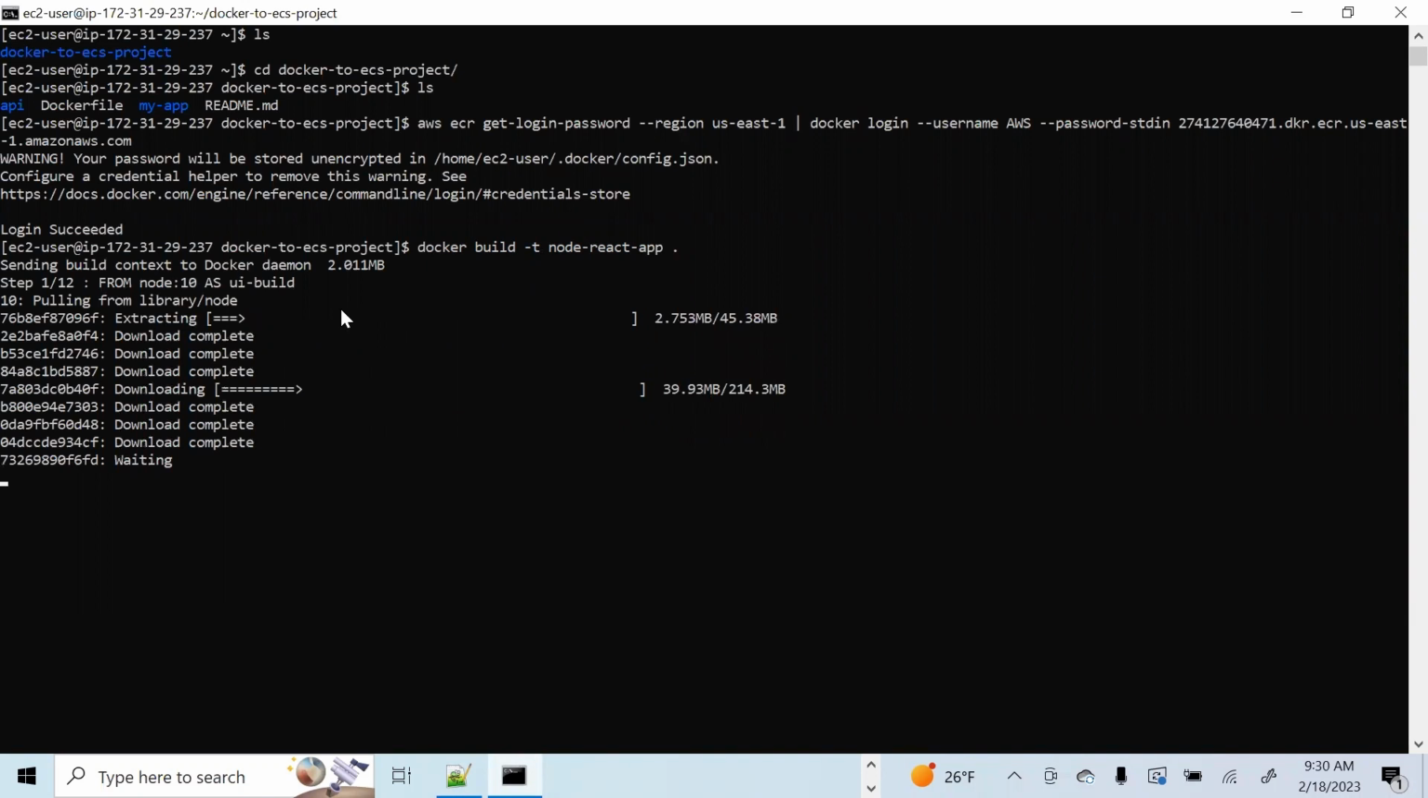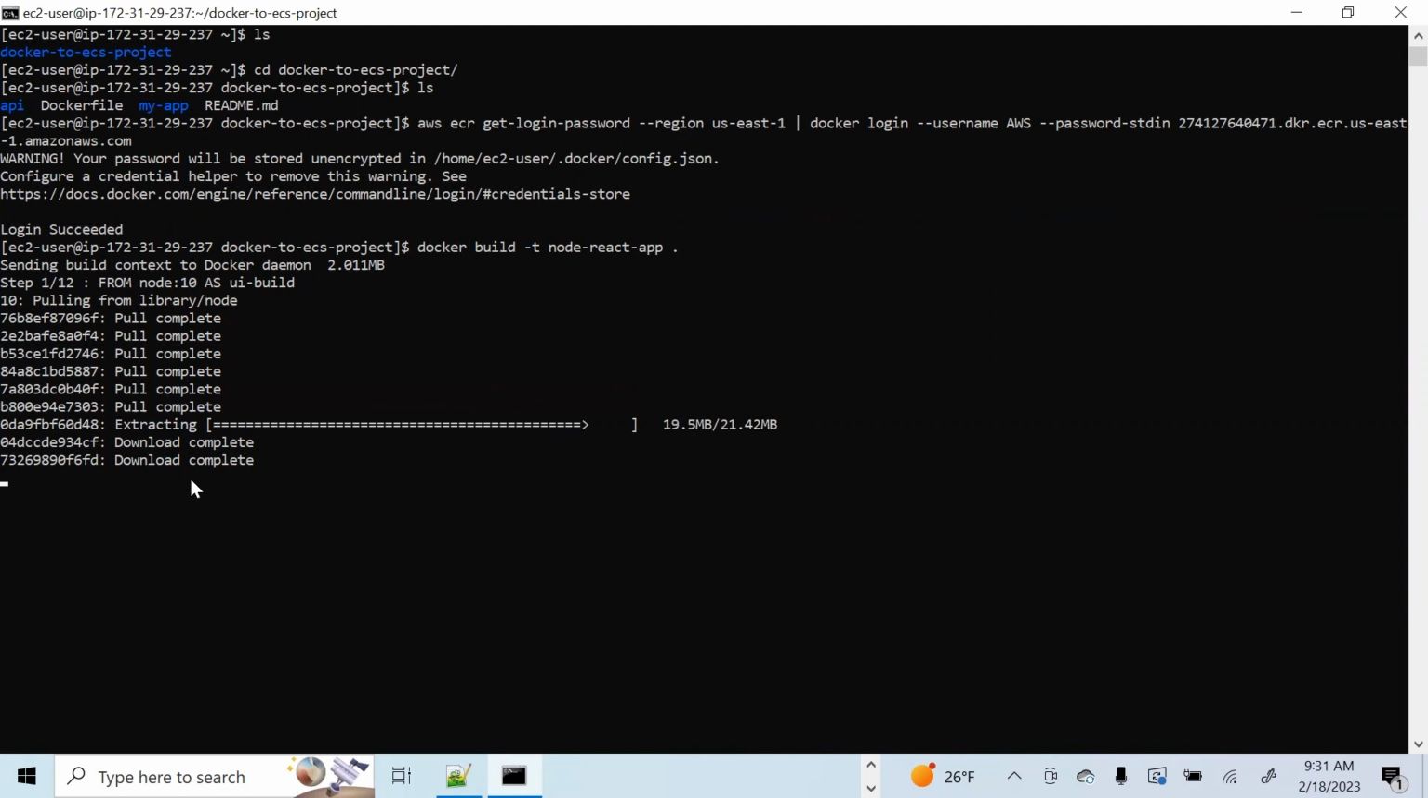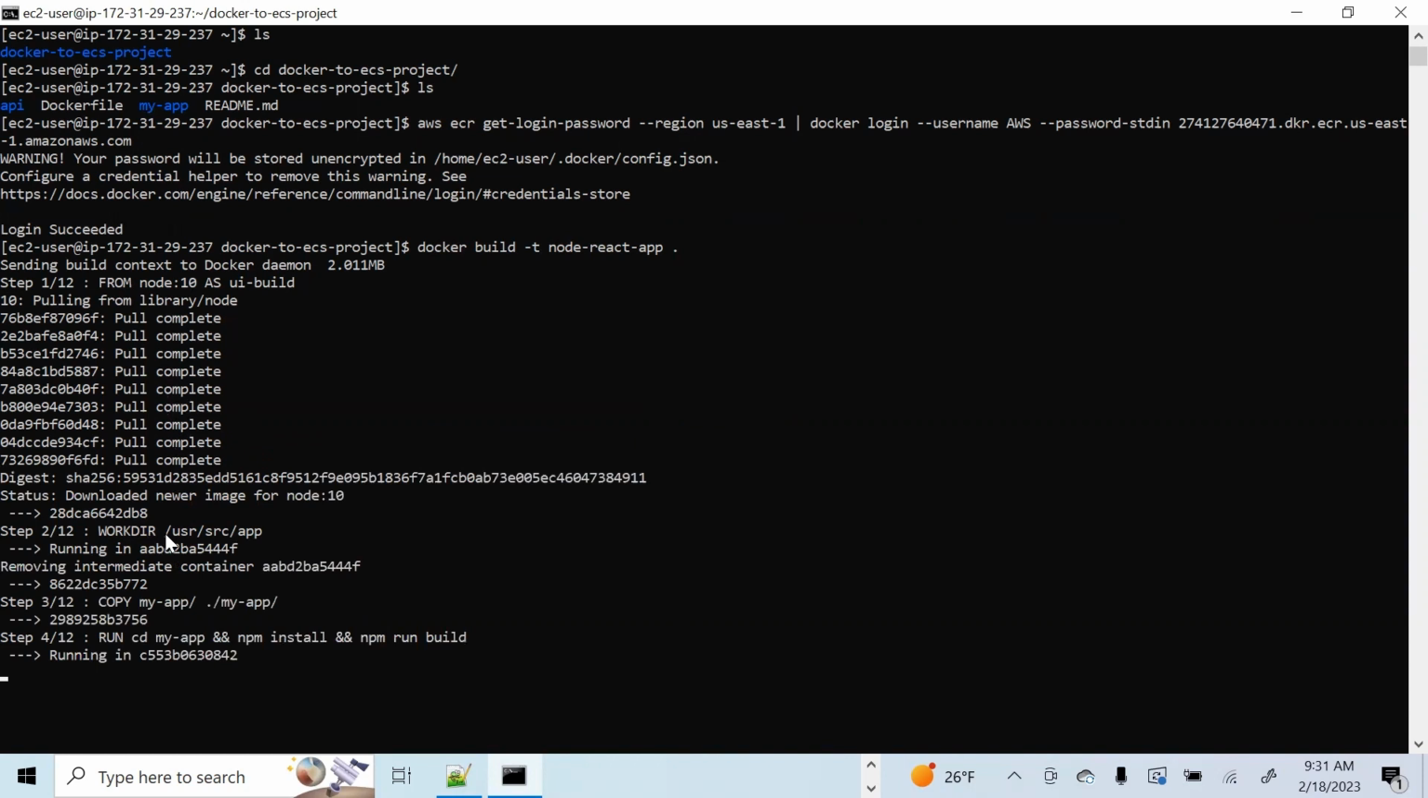Okay, so it is building this app, right? It's using that Dockerfile that we had, and it's building everything. Remember the Dockerfile we were explaining? That's exactly what it's doing. It's using that Dockerfile to be able to build all of these images in here. So you see it's pulling it from here and doing all the builds that it needs to do. It's extracting, it's pulling, it's building. You see the work directory is created. You see the work directory we were explaining down here, removing intermediate container, and then it's copying my app to my app on the work directory, which we created here. So you will see a slash my app afterwards, right? So that's what it's doing.